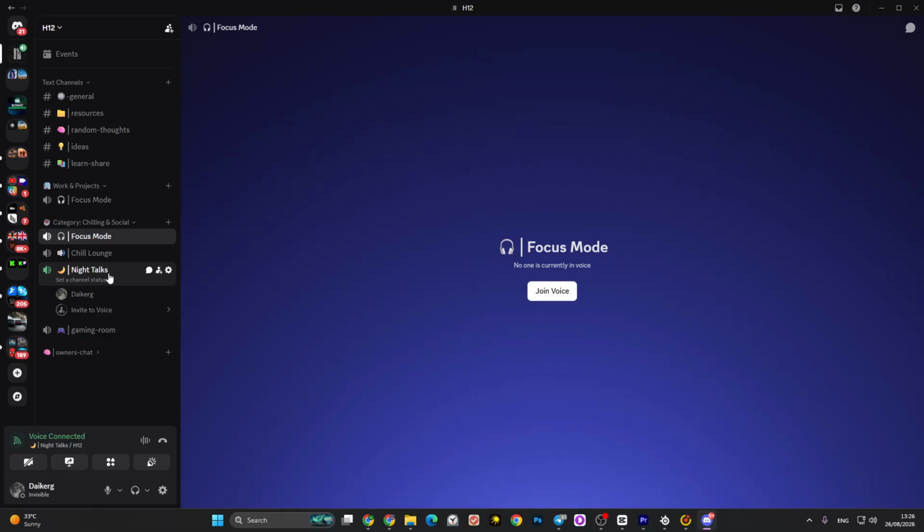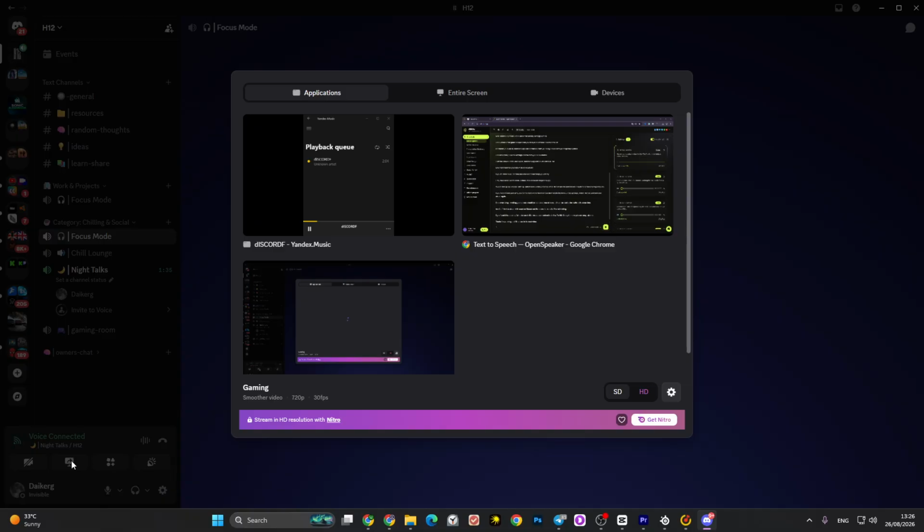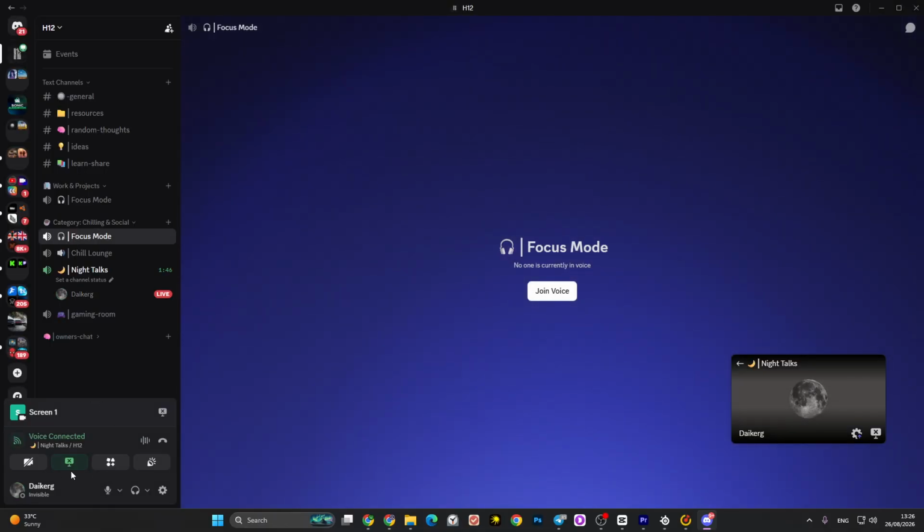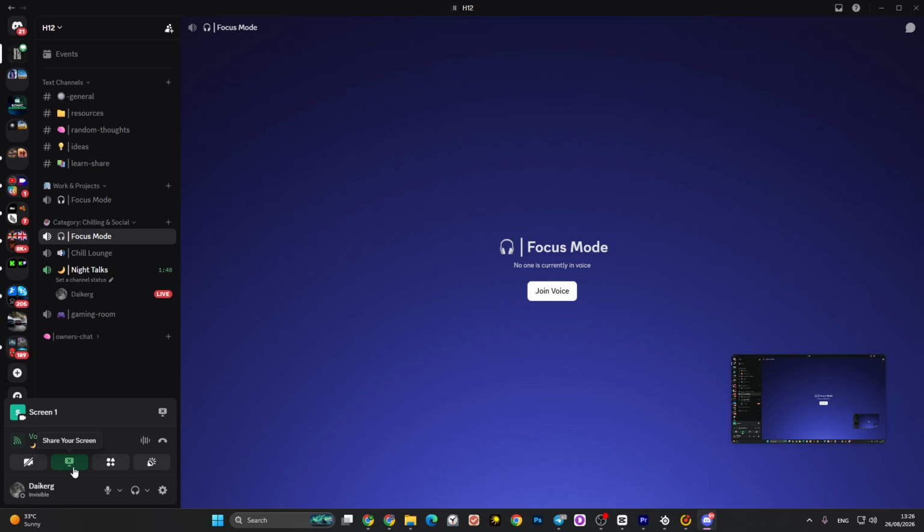Once you're connected, click the screen share button near the bottom left corner of Discord. Discord will now ask you what you want to share. For the most reliable audio, select the specific application or game window that you want to stream. Select the application, choose your stream quality if needed, and then click Go Live.